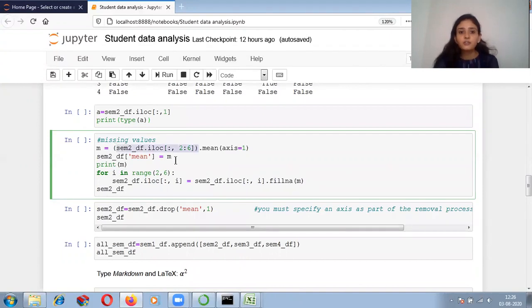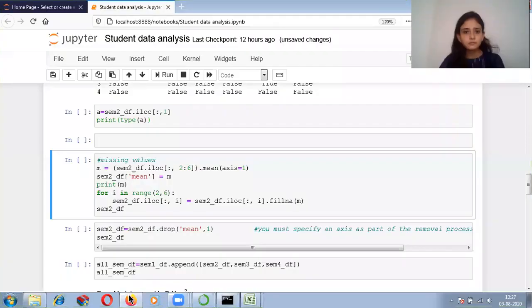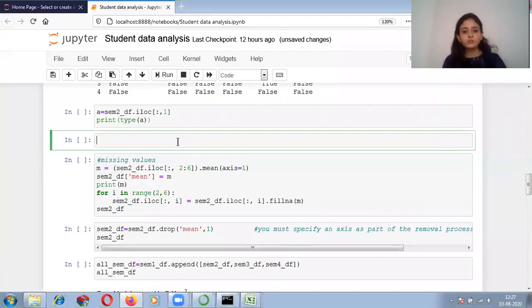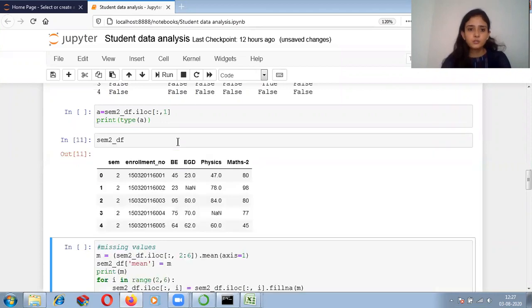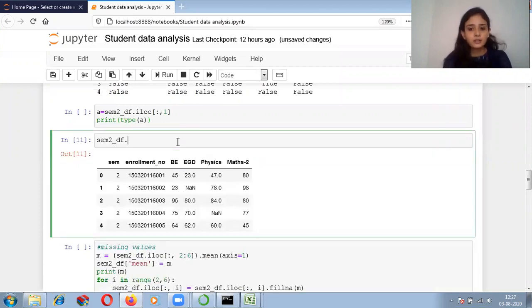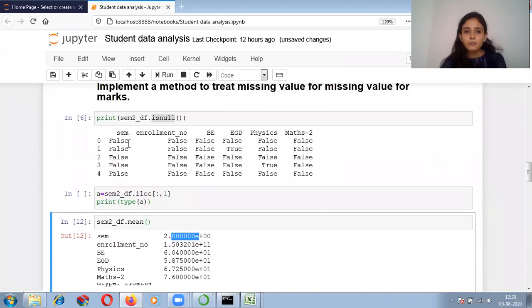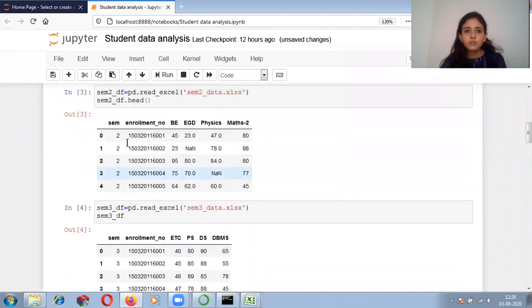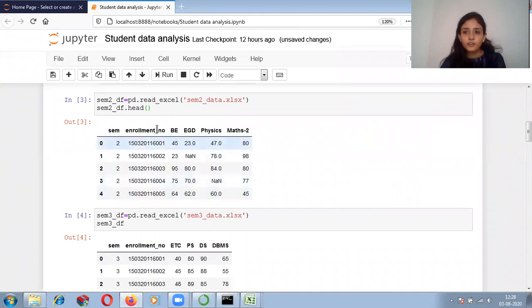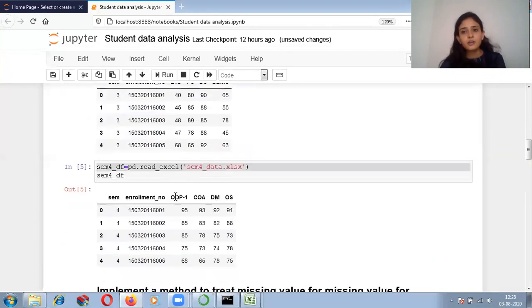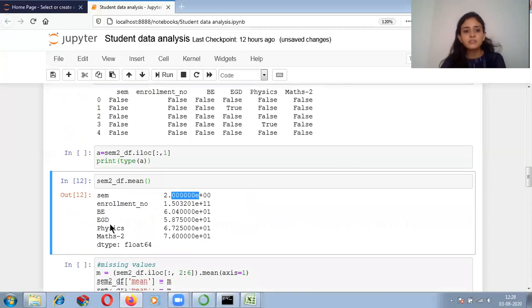So like this, you are performing the slicing and you are doing the mean over it. So previously we have seen how to find out the mean. We are just writing the data frame. So suppose this is my data frame, that is sam2_df, and to find out the mean, I just have to write data frame dot mean like this. When you run this code, then you can see that you are getting the mean of this particular sem column also, that is my semester column. You are getting the mean of the enrollment number column also, and then you are getting the mean related to the BE, EGD, physics and maths too.